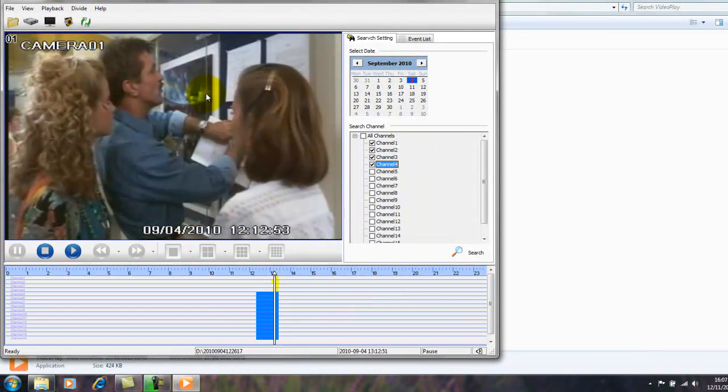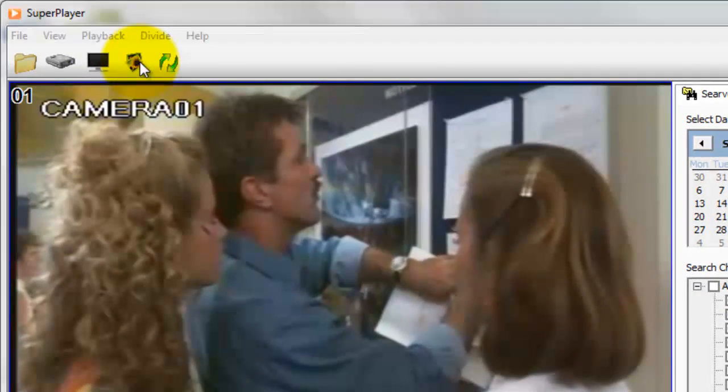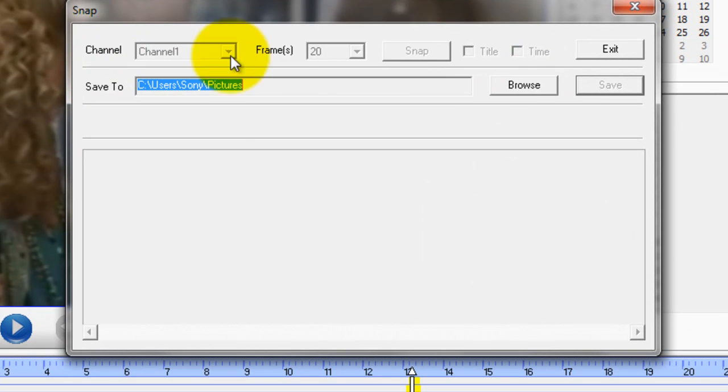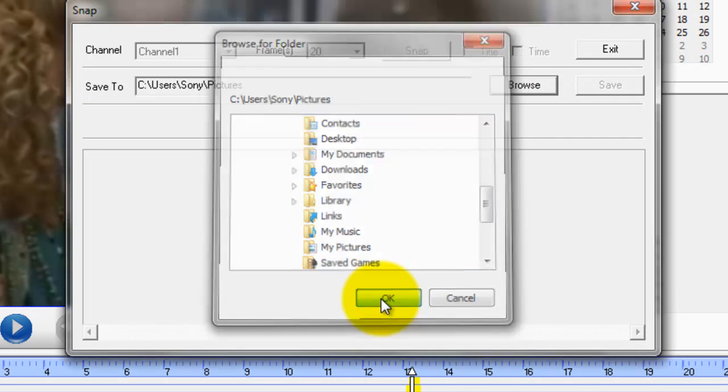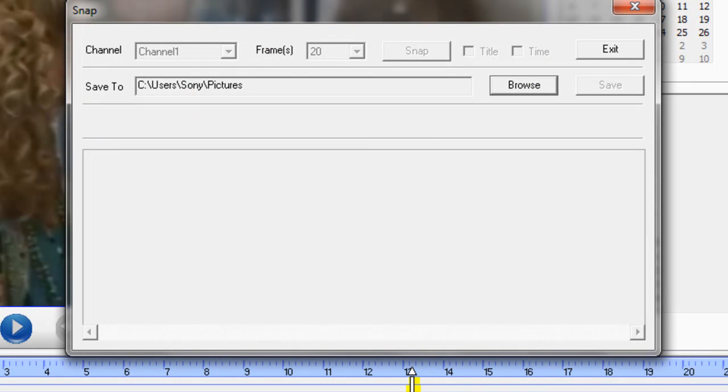What I want to do is save this as a still image, so what I do is go to the sunflower icon. This is the directory where the still will be saved to. You can change it, just click on browse. If you didn't press pause, you would get the option to state how many frames from the time you clicked the sunflower you want to keep. And once you've chosen the number of frames, just click save.